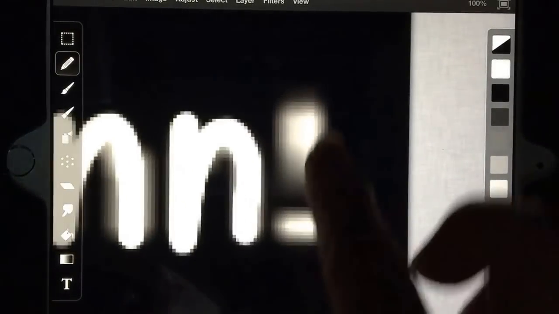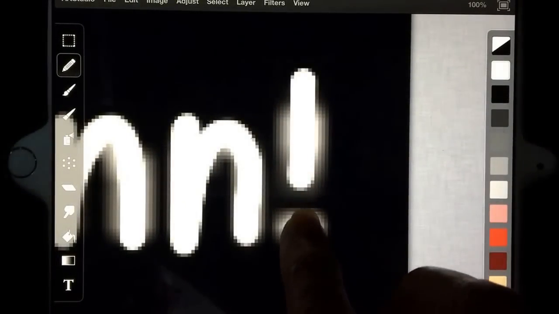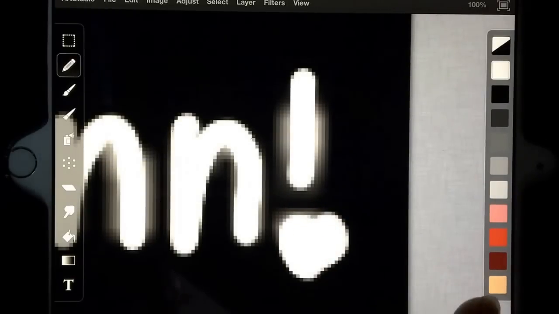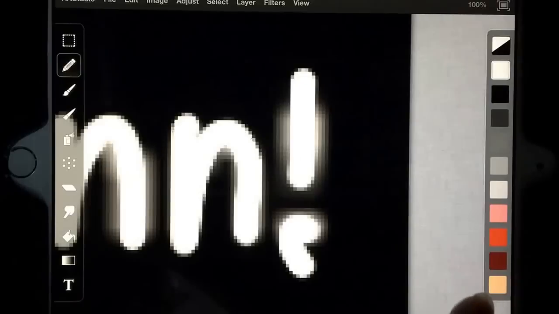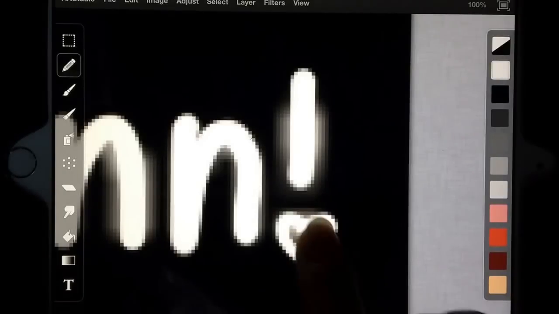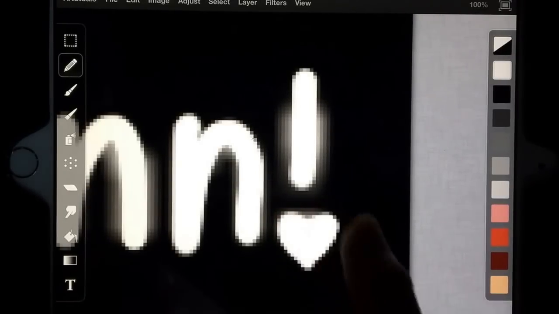So you can use any font you want, any style. And there's an undo button if it's not quite what you want it to be. I'm going to make a little bit smaller tip. I want to do a heart at the bottom of the exclamation point. It looks kind of cute.